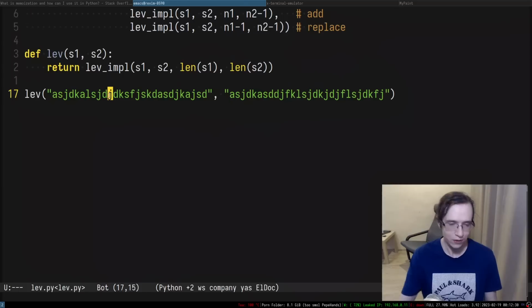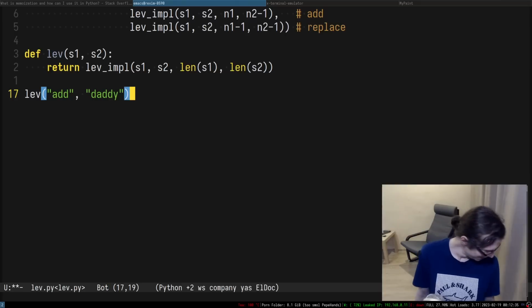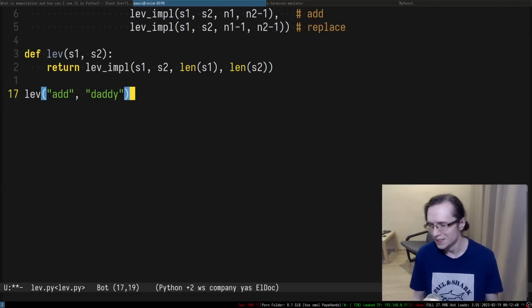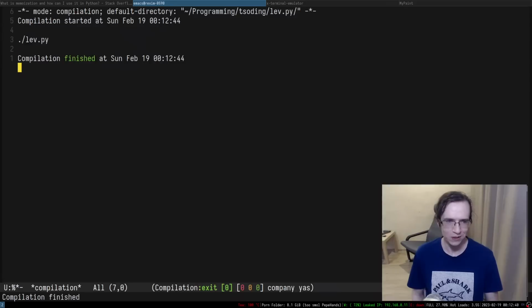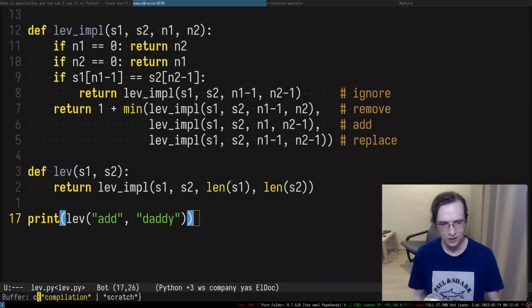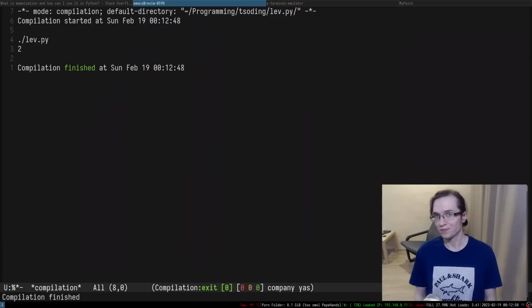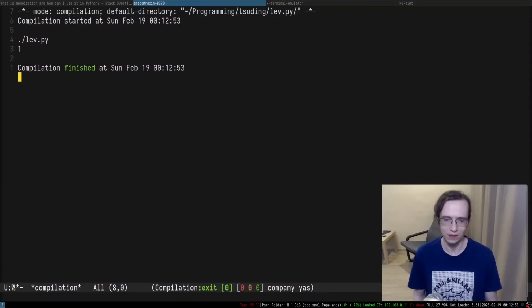And let's see if it actually consumes the correct thing. So I can do add and daddy. So that's a good one, right? So it's a daddy now, and we don't really print anything. Okay, it's 2. So addy should be 1 and add should be 0.